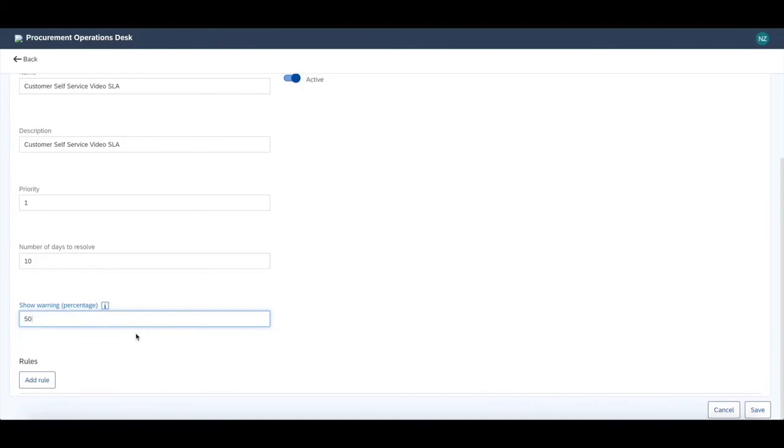And then the last thing is defining the rules. So when will this SLA be triggered for a specific requisition? Similar to the queue management, if I were to leave this empty, this will act as a catch-all. So all incoming requisitions that don't meet any other SLA requirements will flow into this one here.